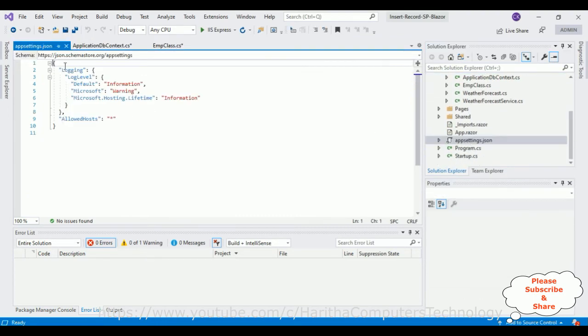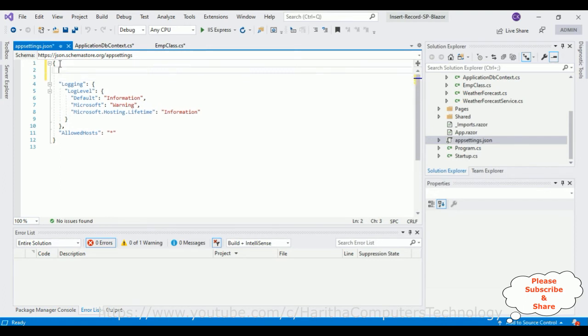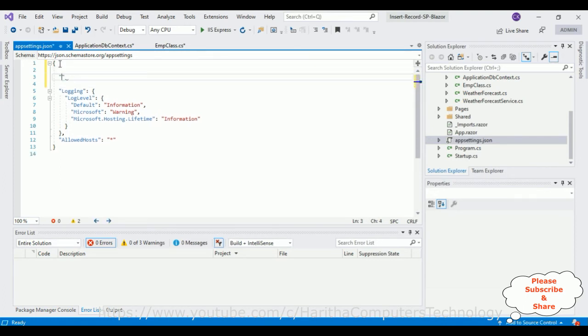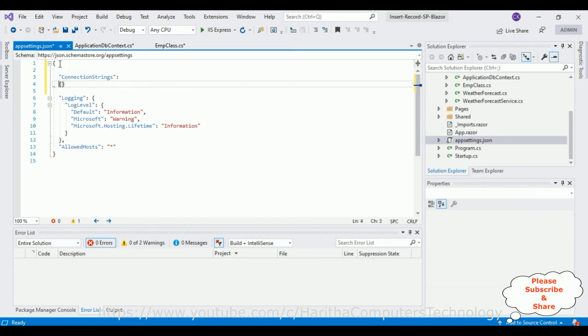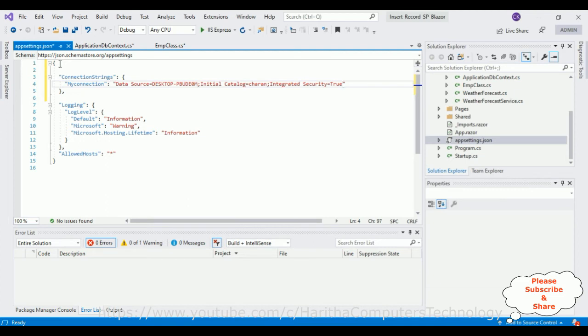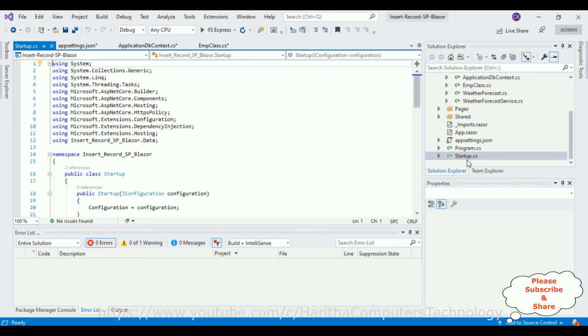Open that one. In this JSON file, let's give the ConnectionStrings, C is capital here, colon between curly brackets. I'm adding comma because it's a JSON file. Let's give my connection name, myconnection, colon between double quotes. I'm pasting the data source which I have copied. That's it. After that, open the Startup.cs file. We need to inject the connection string in this Startup.cs file.